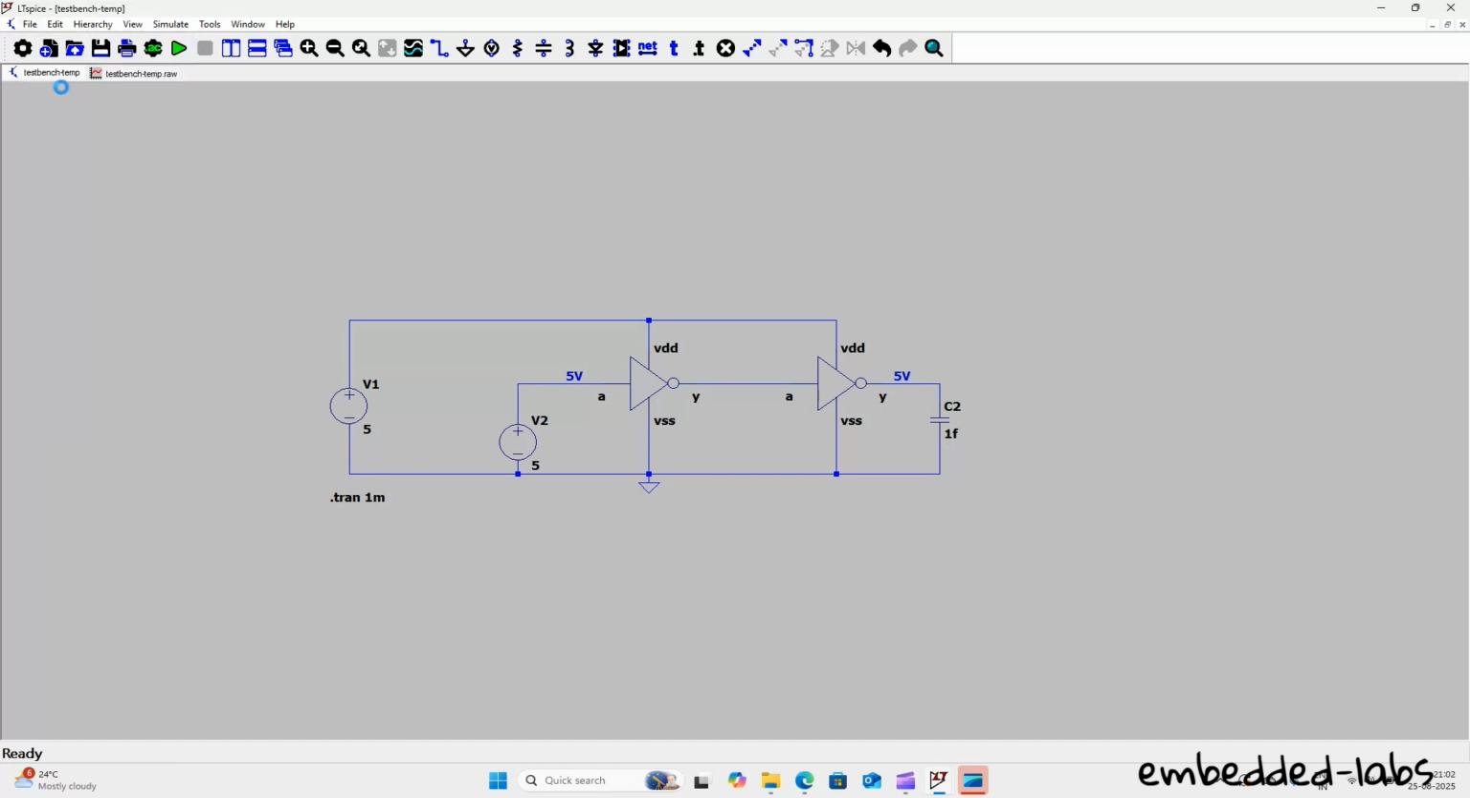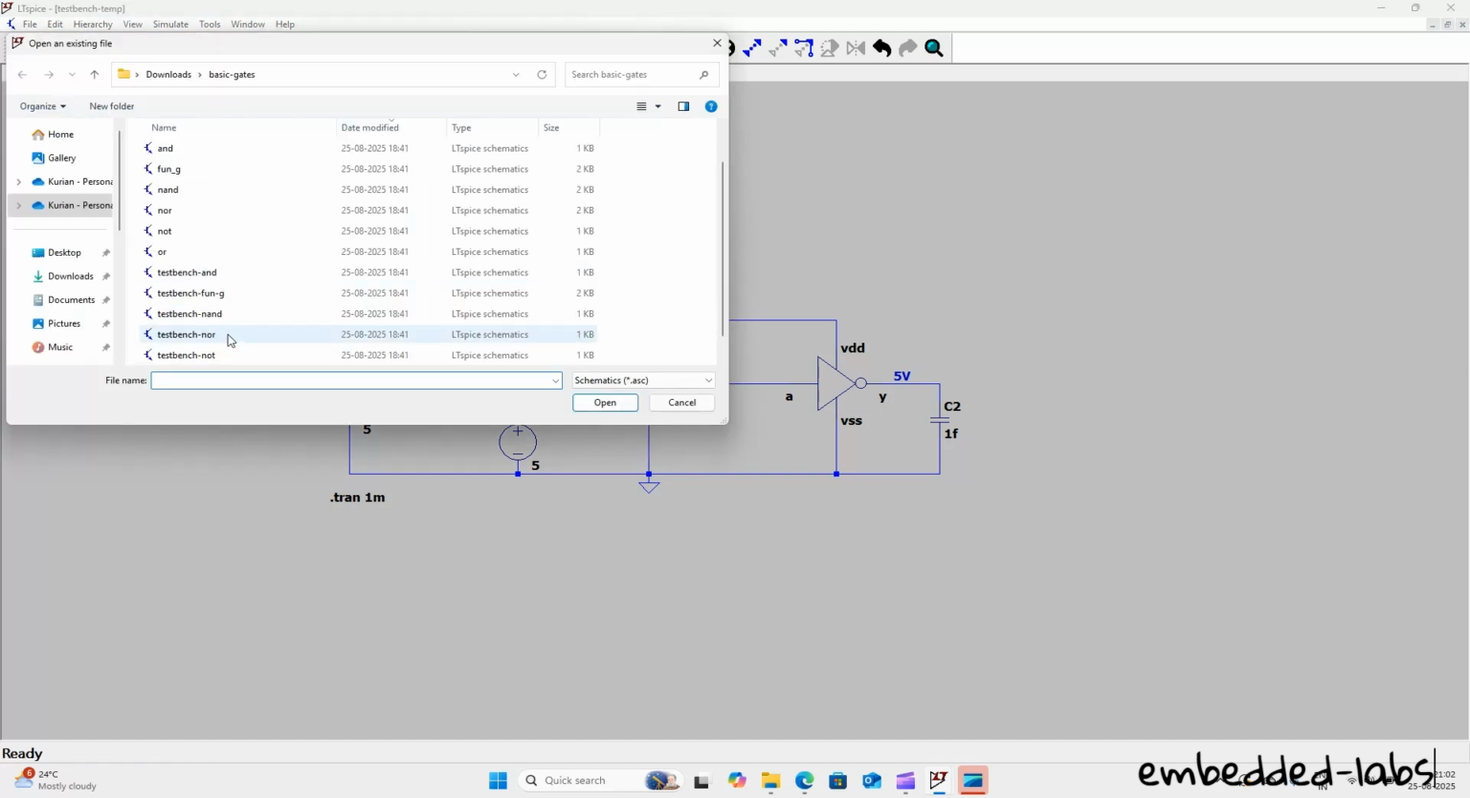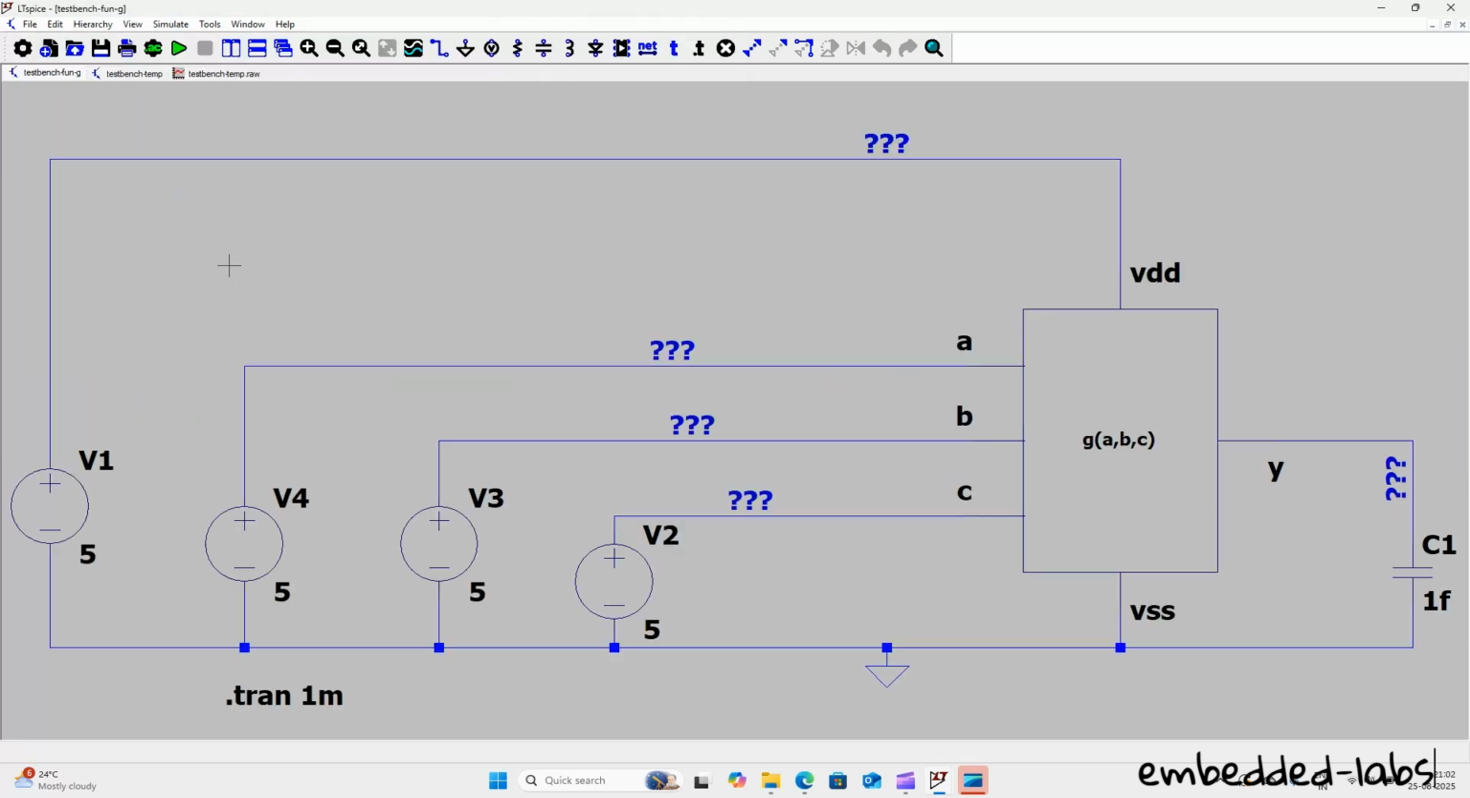Let us open the schematic. Go to open and select the schematic test bench func. So this is a schematic that has been created which can actually perform simulation of a three input combinational circuit with just one output. So this combinational circuit is named G of ABC, and you are applying voltages to the terminals ABC, and a load is connected to the terminal Y, which is a capacitive load.